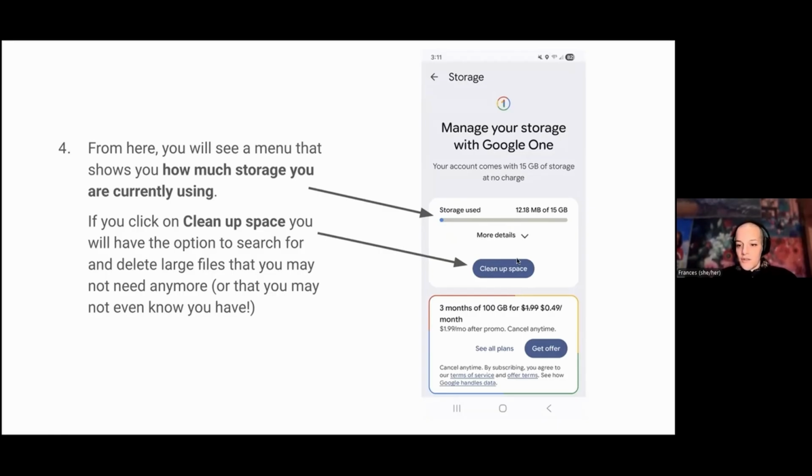This is where it's going to show you where your largest files are so that you have the option of going in and deleting those and freeing up space. And again, you can see files in here that you might not even know are part of your storage because they've been attached to spam emails, or they're from a long time ago, or there's something that you just don't actually need. So it can be really helpful to review this.